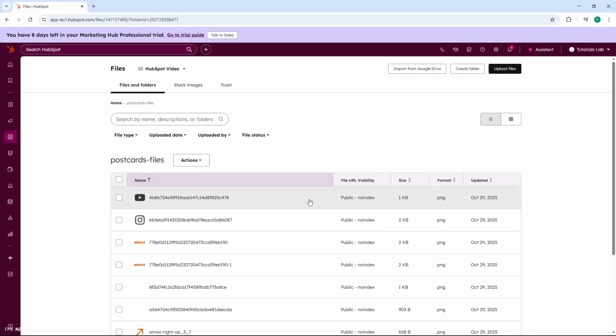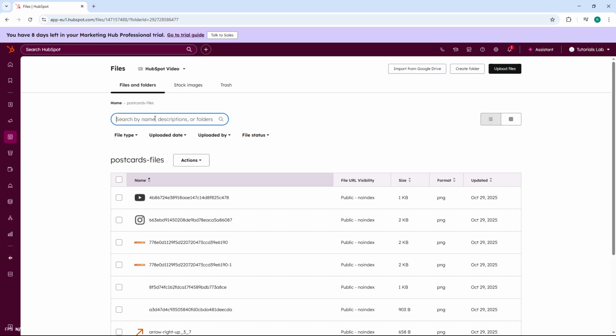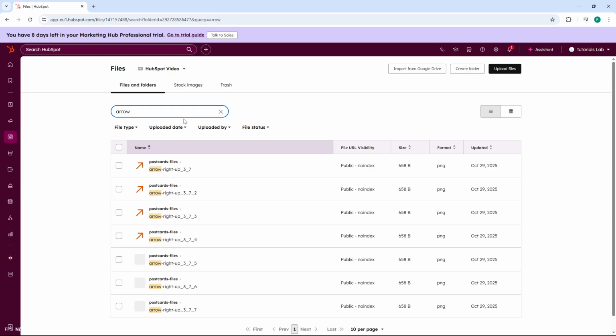Once you're in the Files section, you'll see your entire content library laid out. To locate the specific file you want to work with, you can either use the search bar at the top or manually browse through your existing folders. This search functionality is especially helpful if you have a large number of files stored.